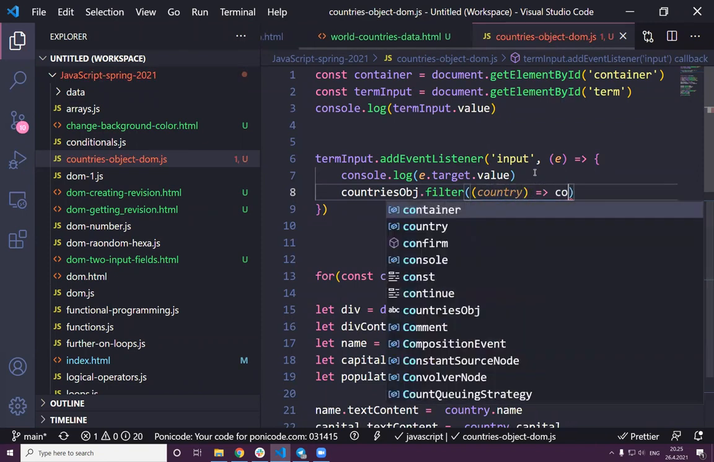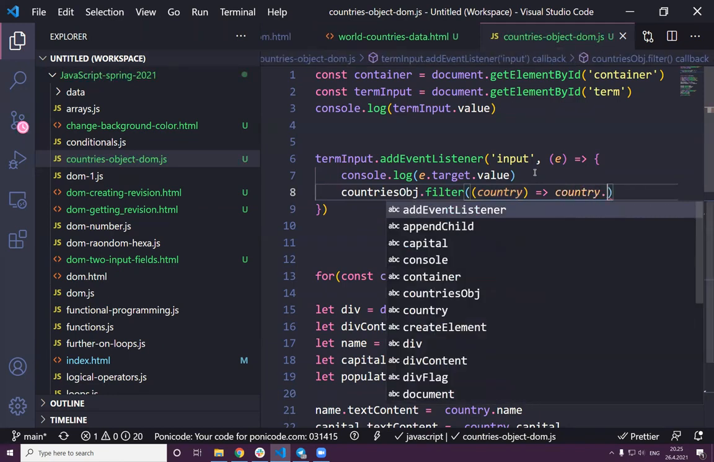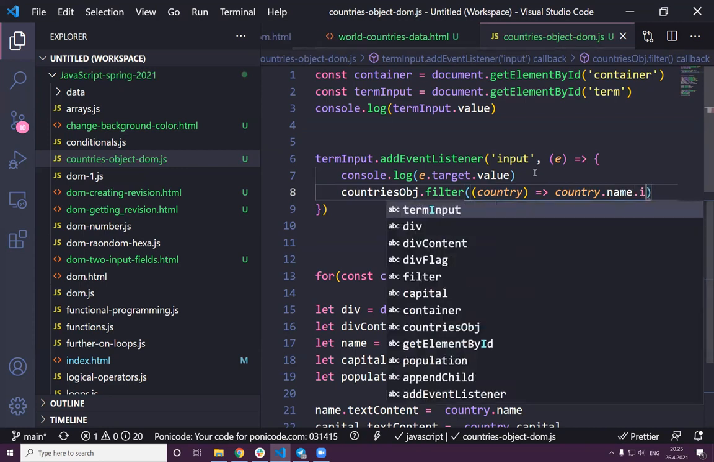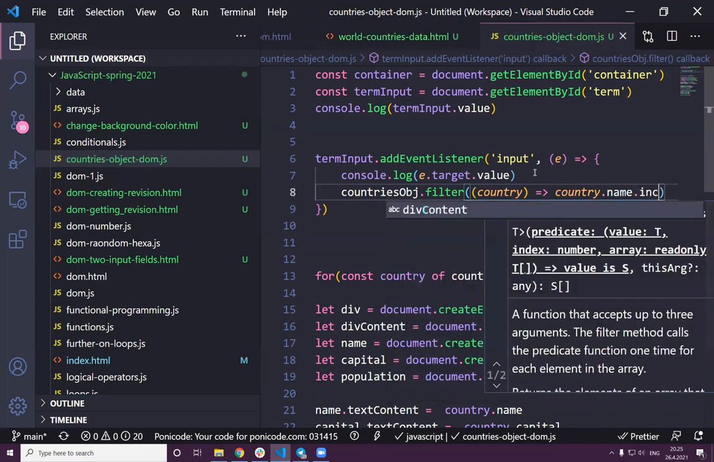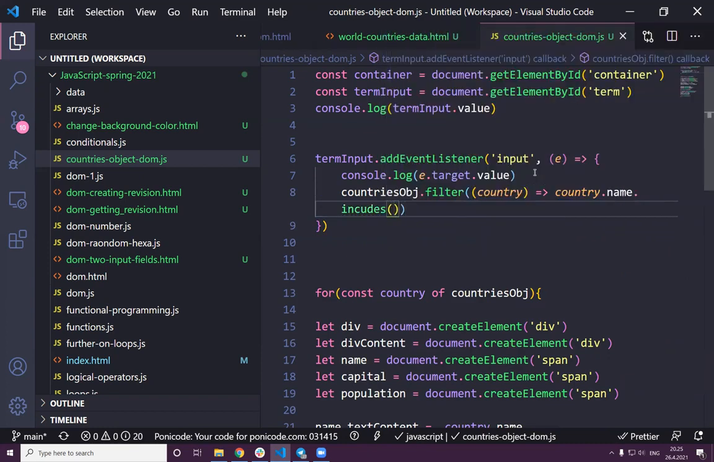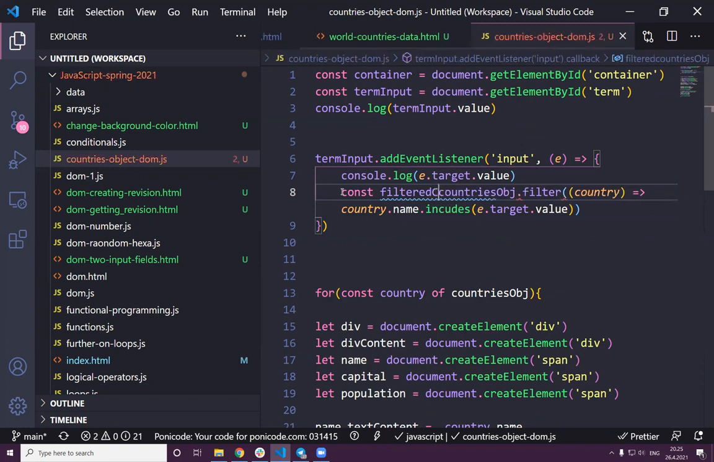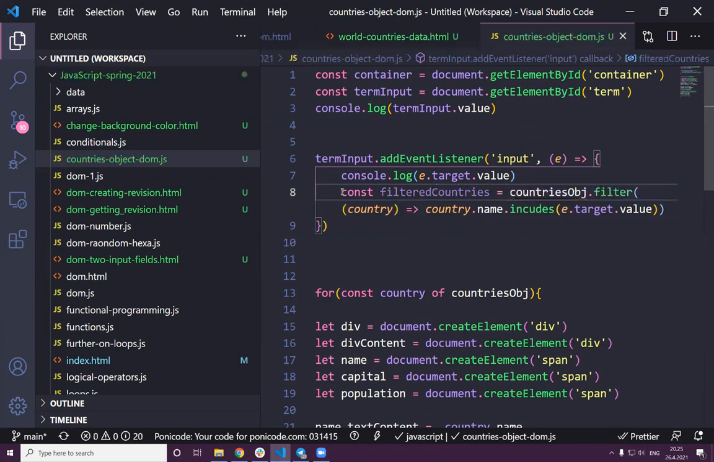And from this country, do you remember how the country object looks like? I will show you. The name, if the name includes, do you remember the includes? Includes this term, water, eTarget.value. Let's put it here. Nice. And then let's store it here. Filtered data or filtered countries.